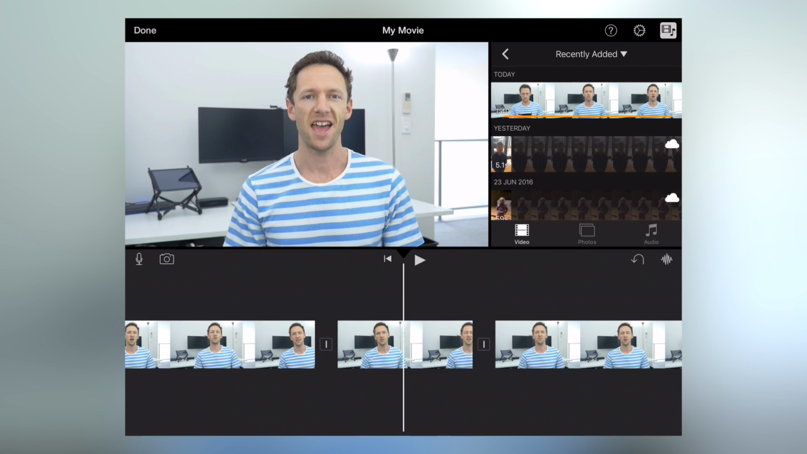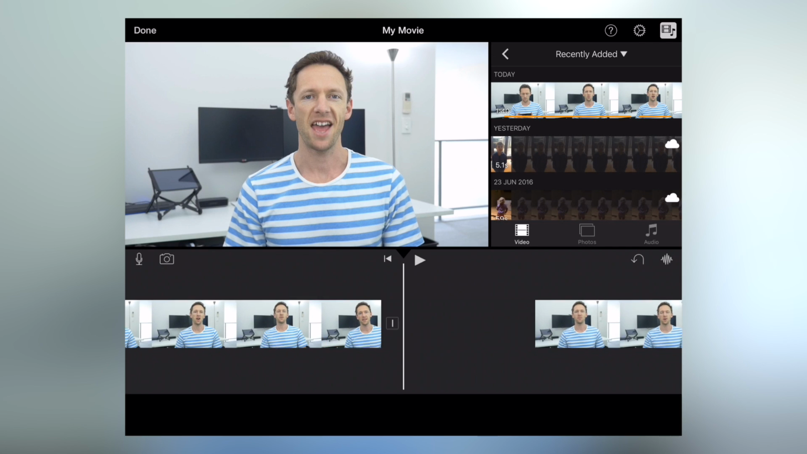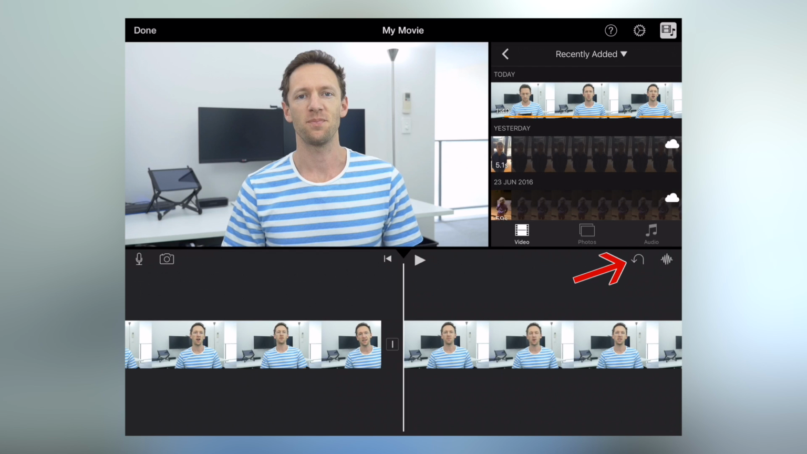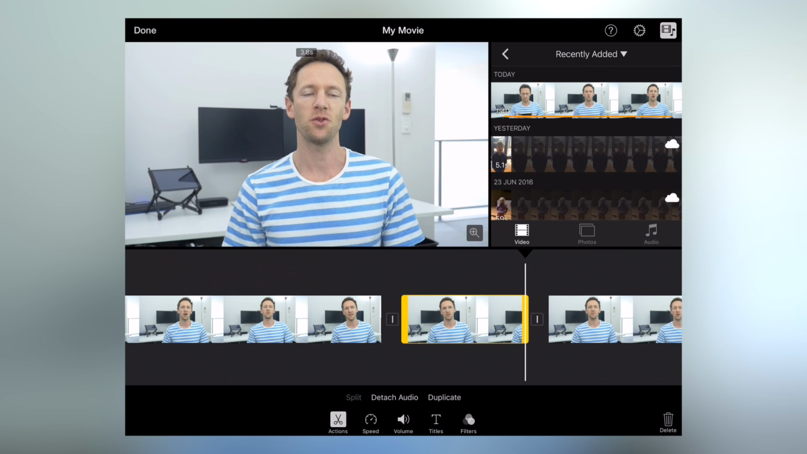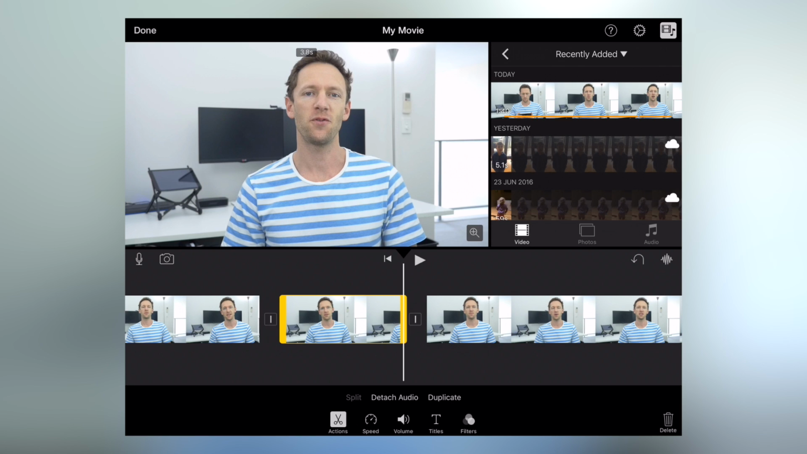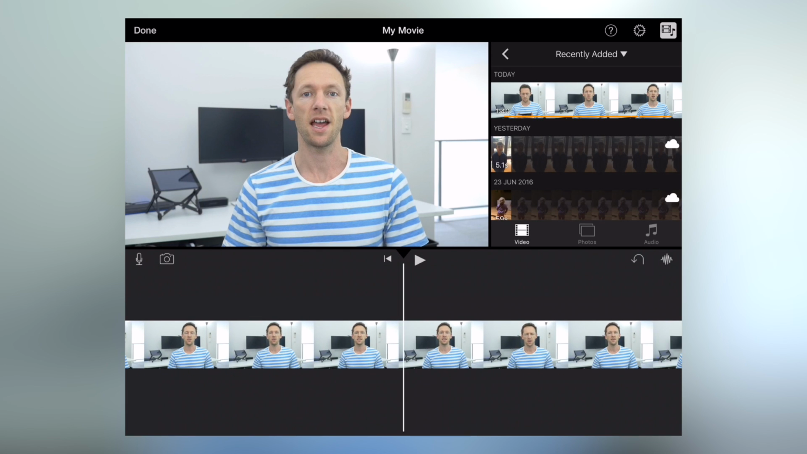From here, we can either delete that section by tapping on it and then pressing the little delete button. I'll undo that now. Or we can refine the in and out points of that sub clip that we've just created by adjusting the handles as we did earlier. So in your editing process, this is where you go through and remove everything that you definitely don't want in your video so that you're left with just the best takes. With iMovie, it's really easy to move around your timeline.